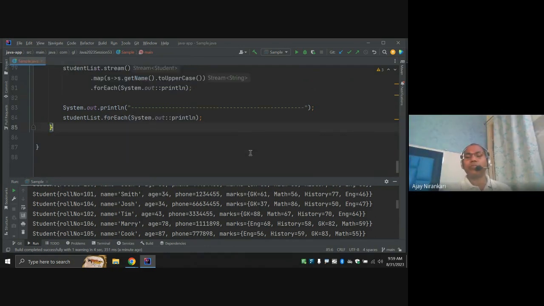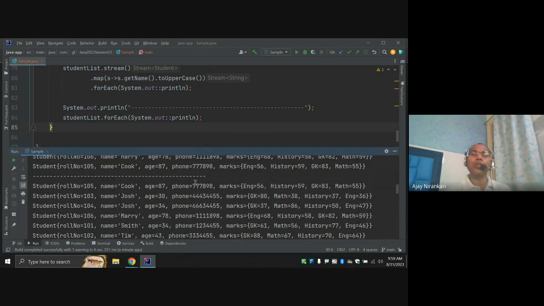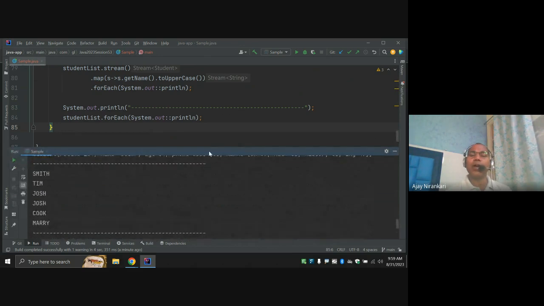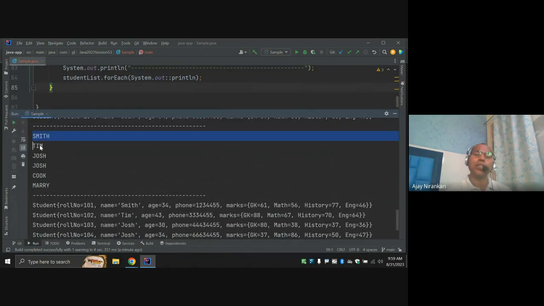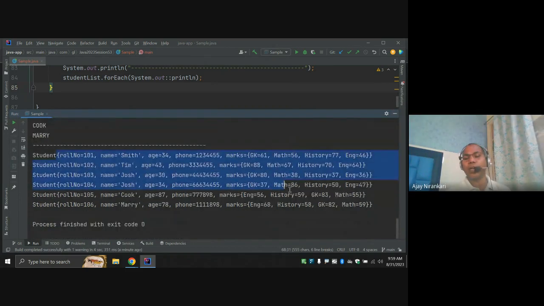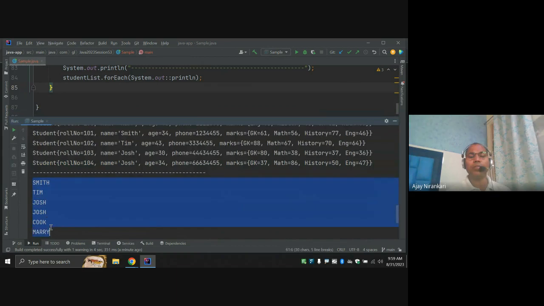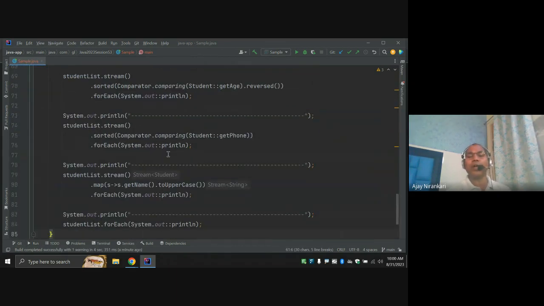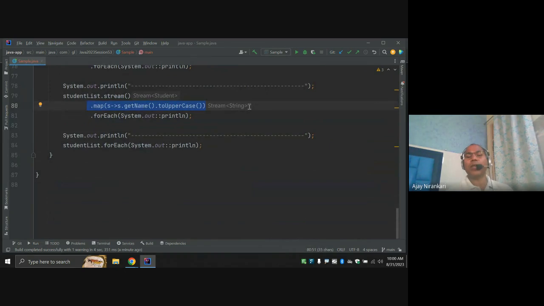Now, what can we think of next? Suppose someone wants this: notice I only get the uppercase name, but I want the complete object like this, with the name in uppercase. What do you think? Is it possible? I want the complete student object, not only the name. Here I am converting only the name to uppercase, but I am not getting the complete student object, only the name. So what can I do?